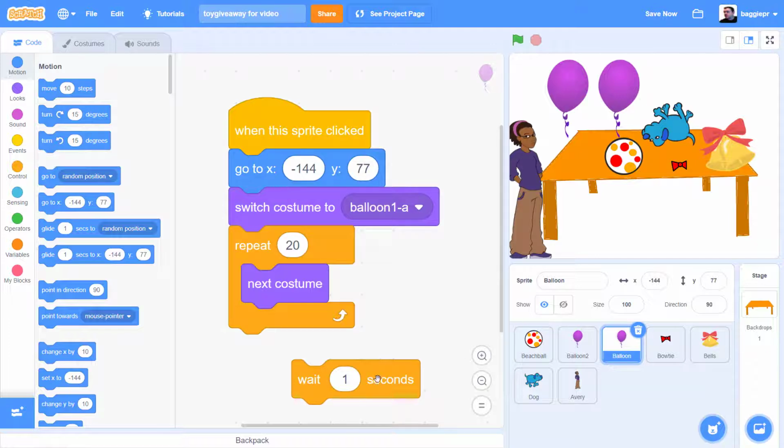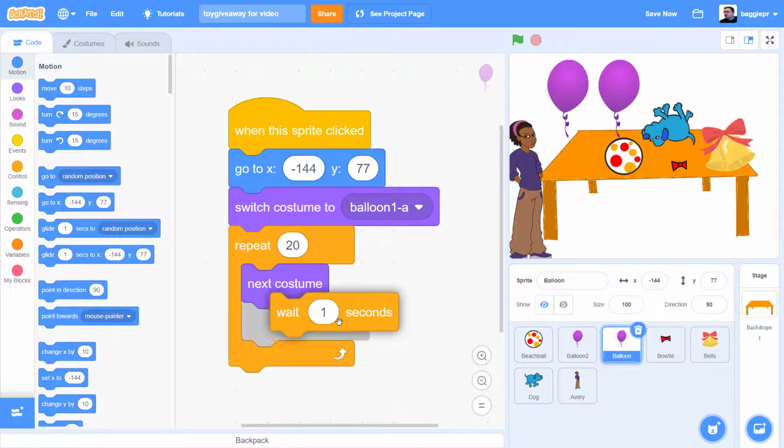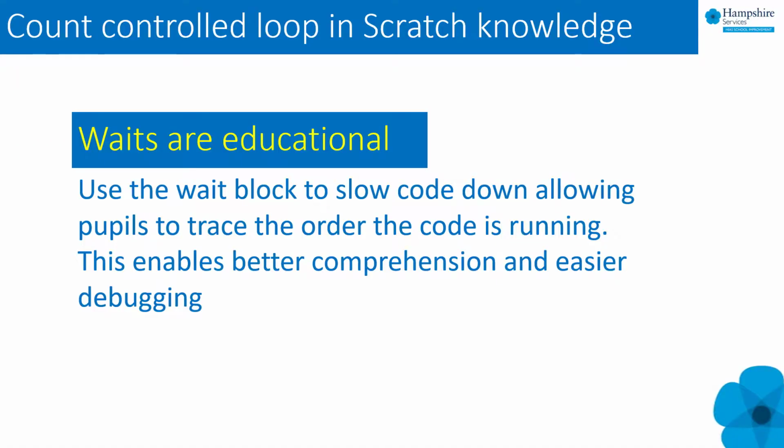The important thing to learn here is the importance of waits in loops as well, slowing things down, allowing us to actually see what's happening. But waits are not just good for actually being able to see what's going on inside a piece of code. They're quite educational, because slowing down the code allows pupils to trace the order the code is running in. It enables better comprehension and easier debugging.